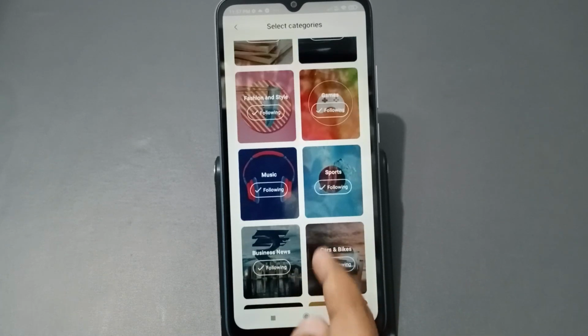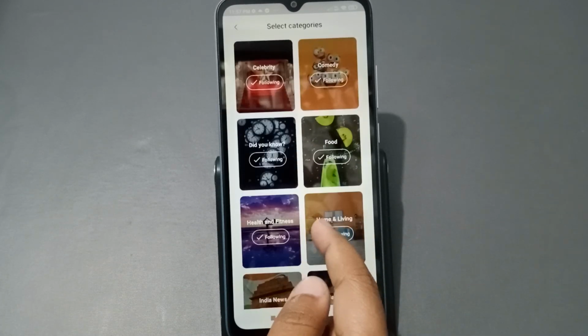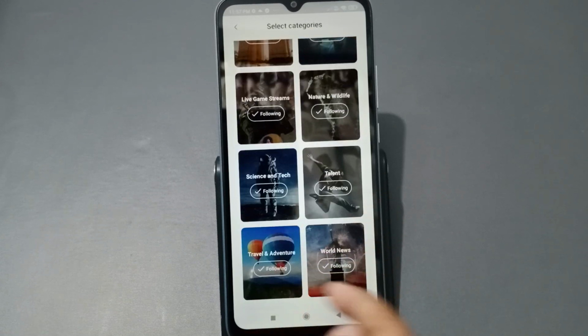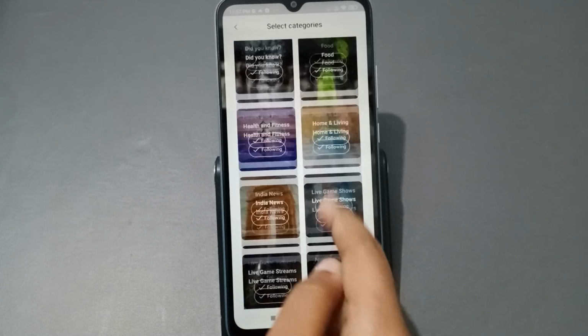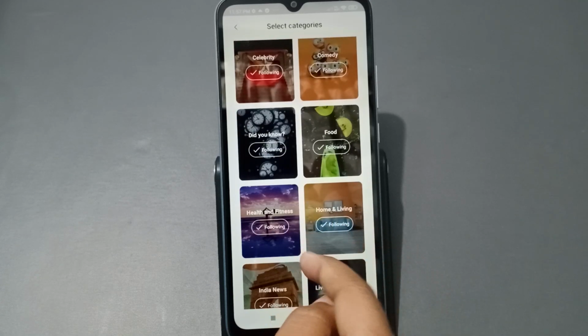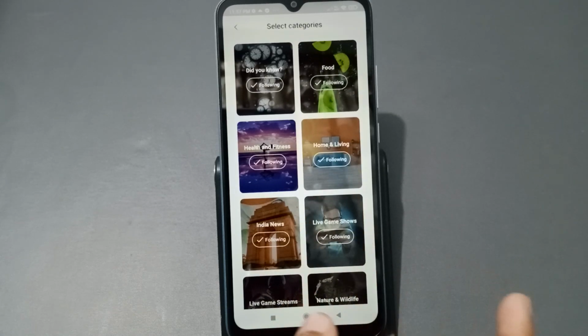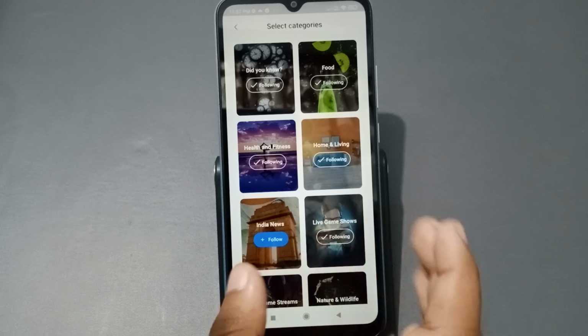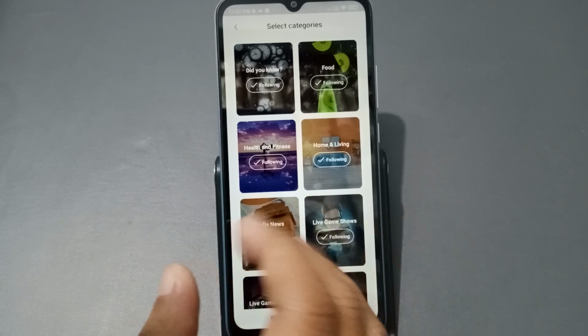See, if you click on the Follow option, what happens is that you follow all. If you want to unfollow something, say you don't like news, India news, then just click on Unfollow. The Indian news will not appear on your lock screen.